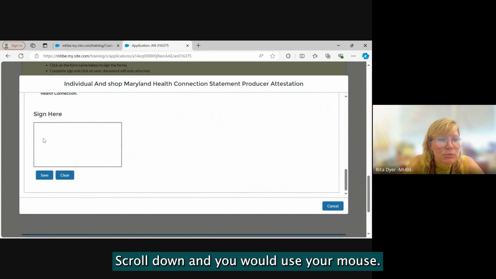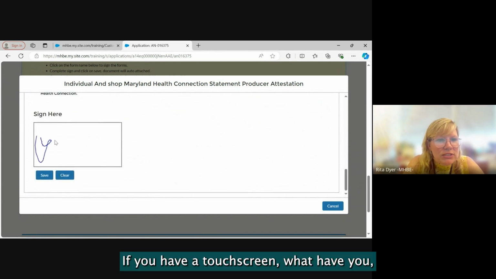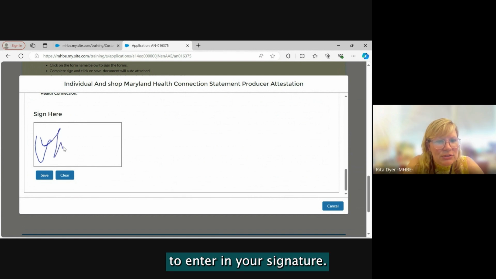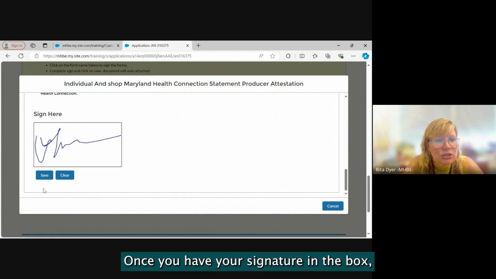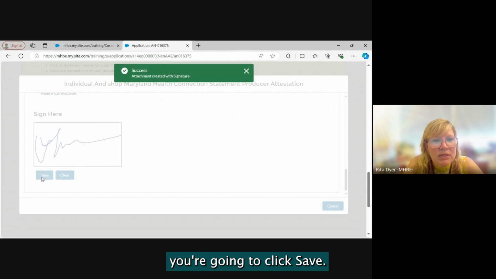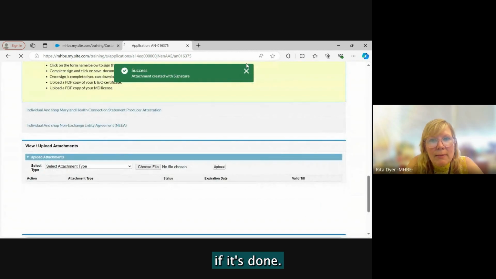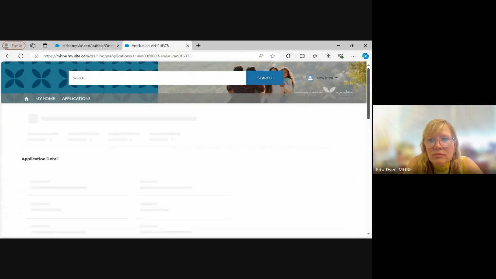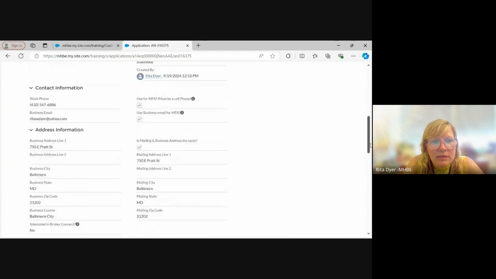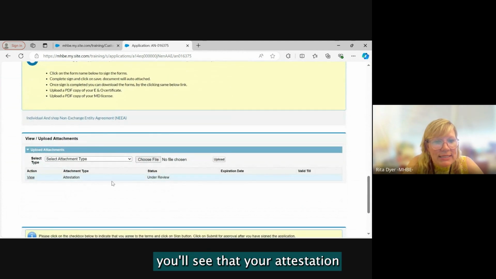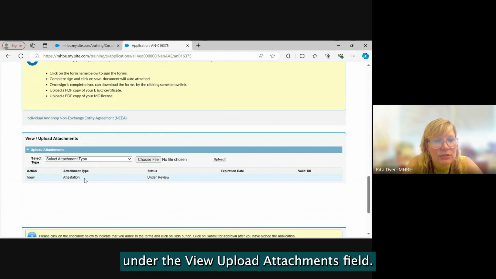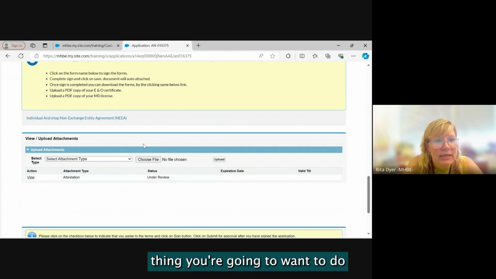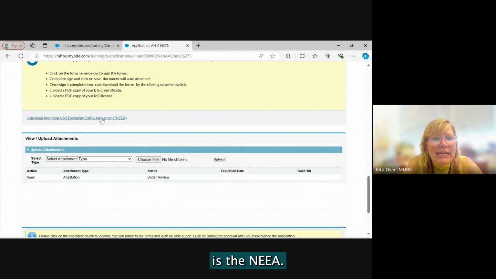Scroll down, and you would use your mouse, if you have a touch screen, what have you, to enter in your signature. Once you have your signature in the box, you're going to click Save. It's going to give you a success notification if it's done. The next document, once you scroll down, you'll see that your attestation is now here under the View Upload Attachments field. And then the next thing you're going to want to do is the NEEA.